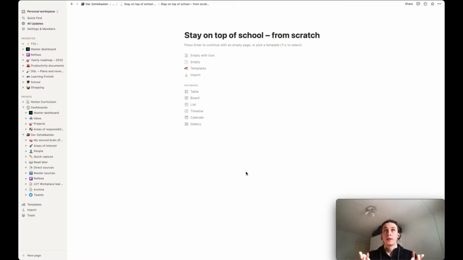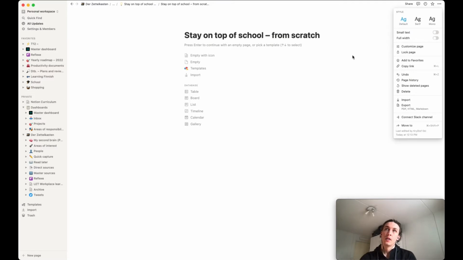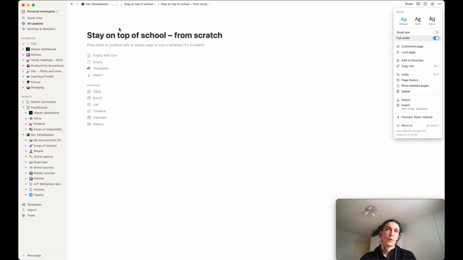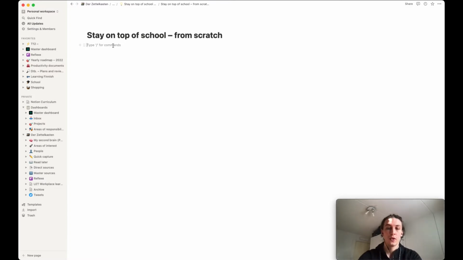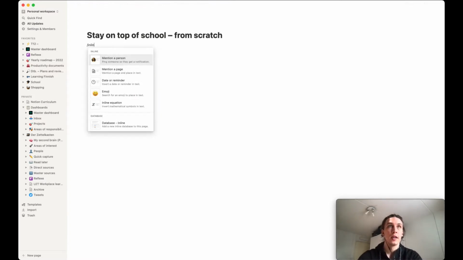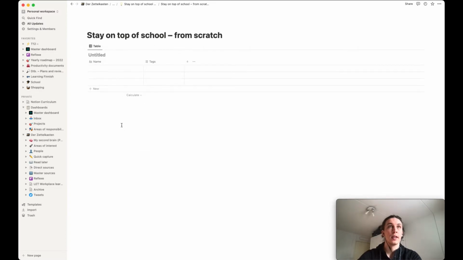Okay, starting with a new screen, we will not be using any of these buttons because that would limit our ability to customize the dashboard somewhat. So the very first, let's make it full width so we have enough space for everything. And now let's just use this command to create inline. We're gonna create an inline database.